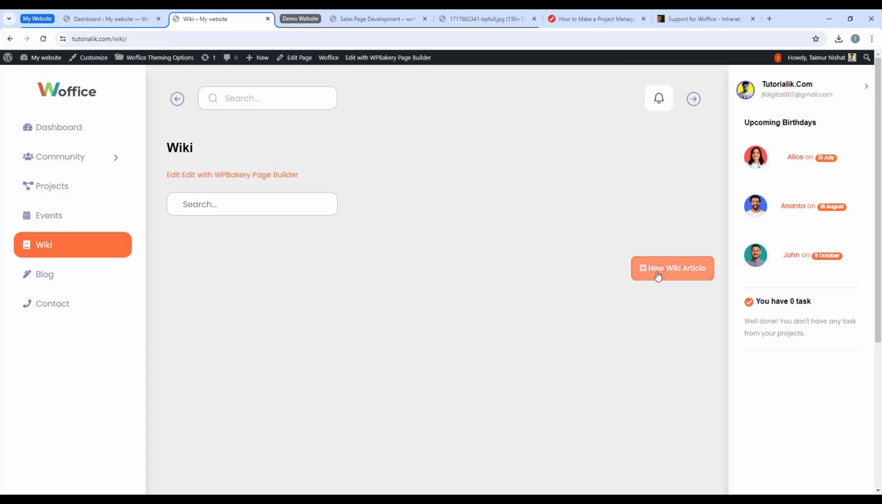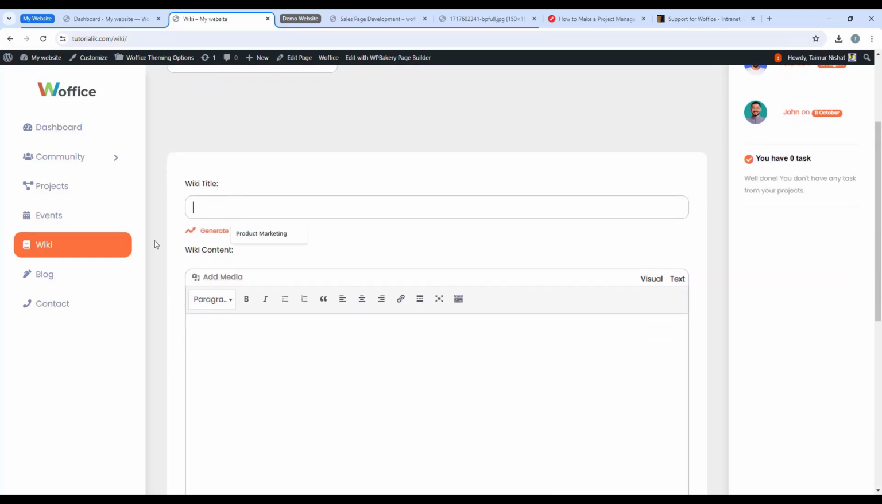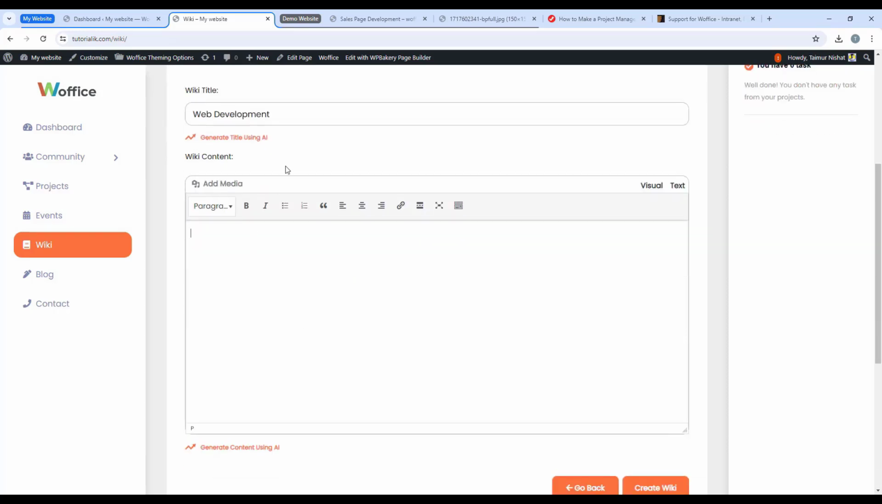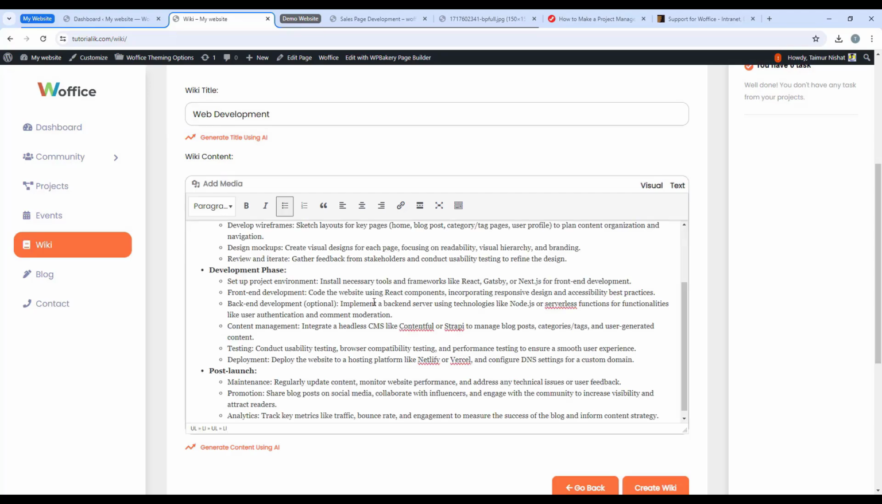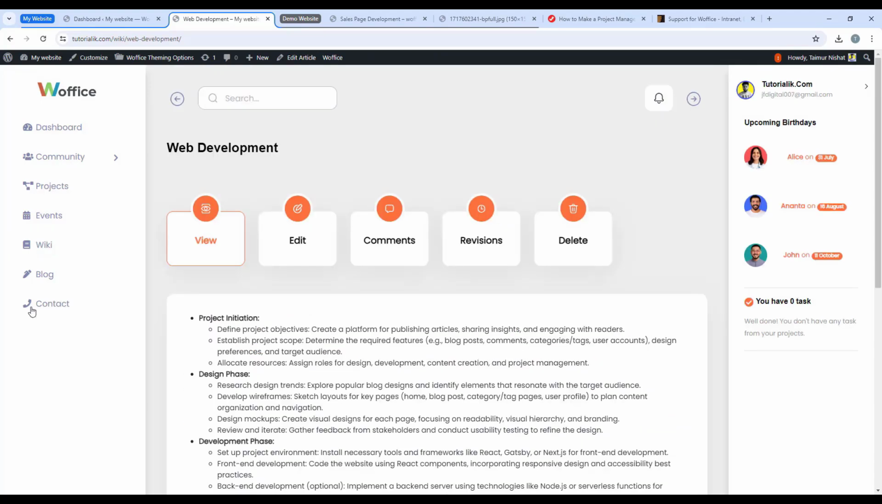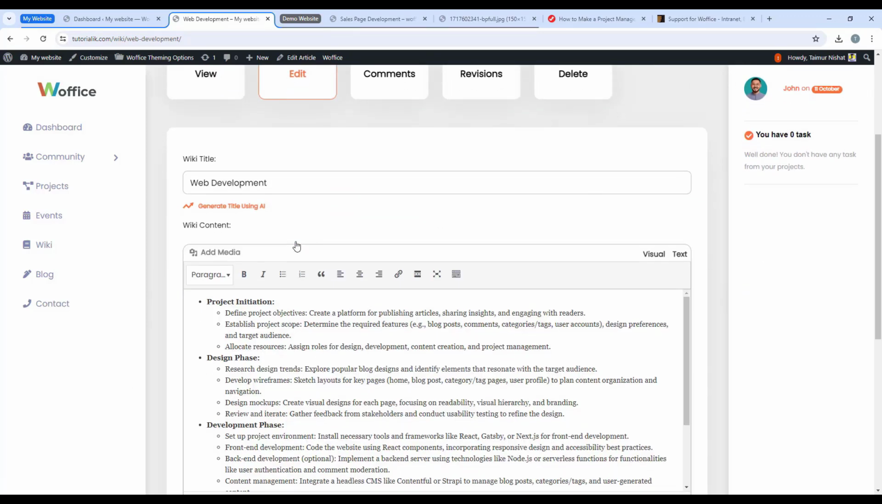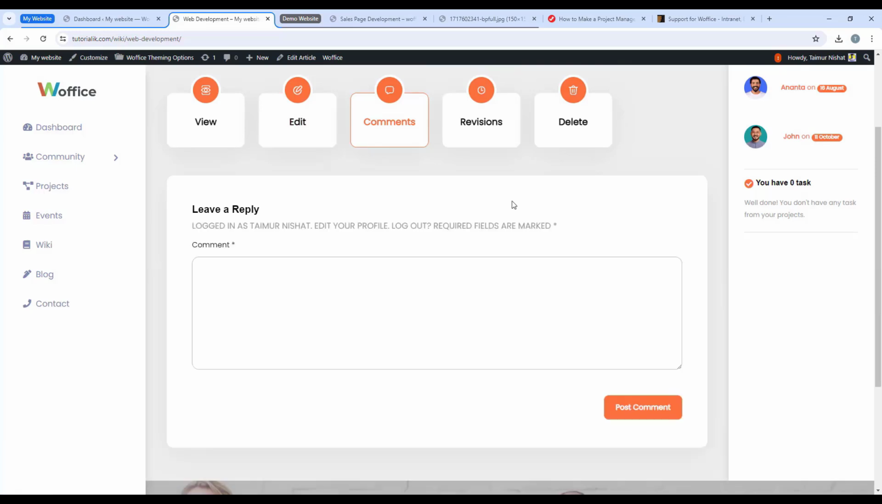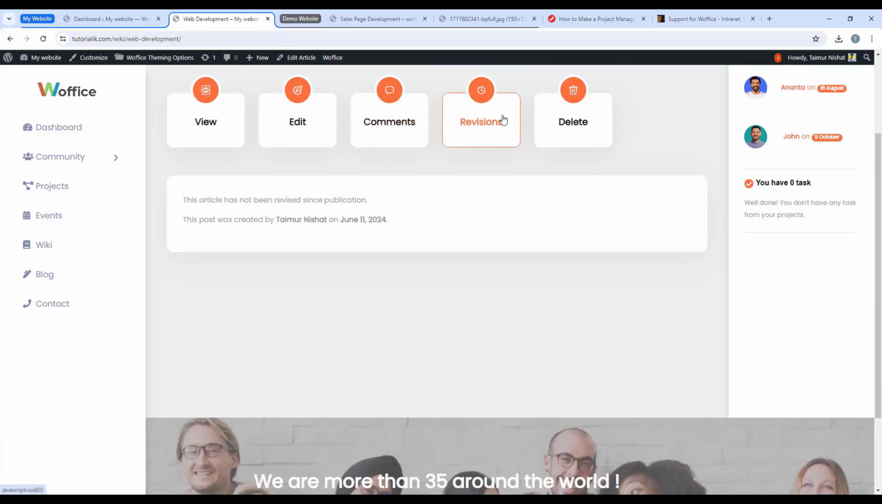So let's click on this button. Then let's add a title here like web development. And in the description, you can put anything. I'm just gonna put a dummy text. Alright, then I'm gonna create a wiki. And after creating, you can view the wiki, you can edit the wiki, or you can leave any comments. Then we have this revisions, or we can just delete this.